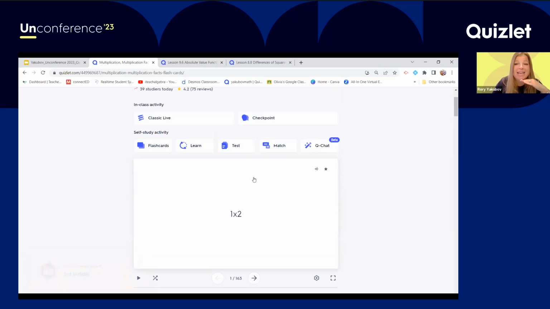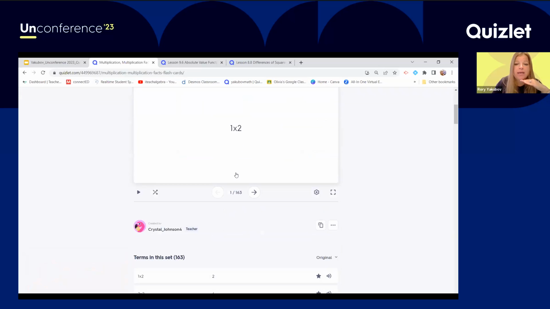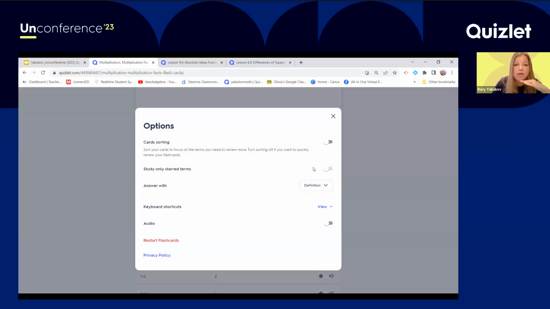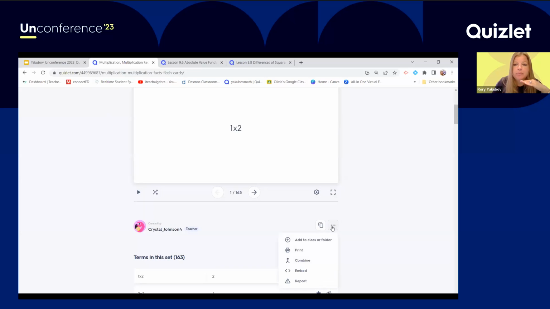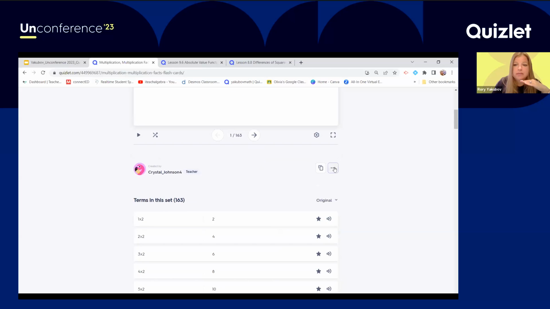If I wanted to edit this study set, down here where it's got, whoops, sorry about that, my triple dots, I could add this to my class or folder. And once I add it to my own class or a folder that I've created, I would then be able to edit it and my students would have my edited version.